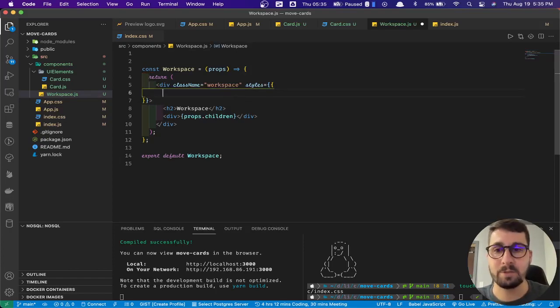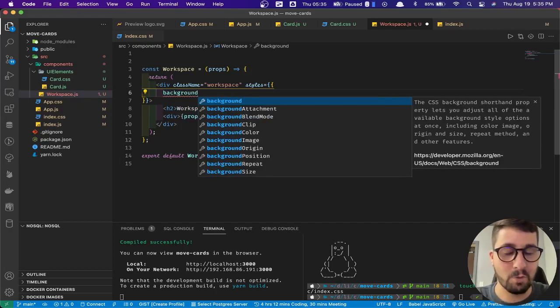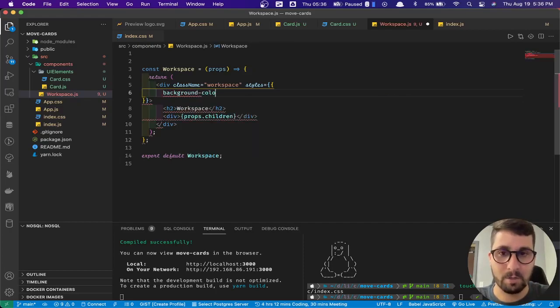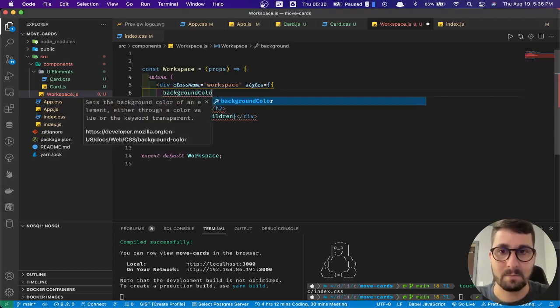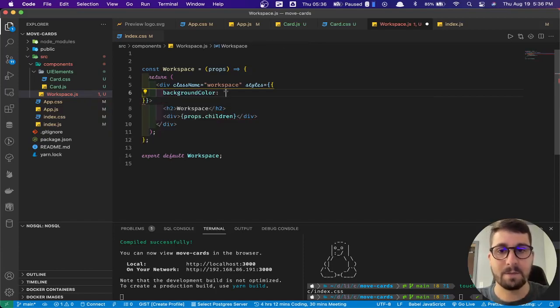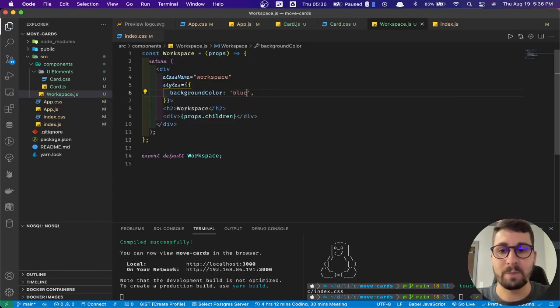But for the sake of demonstration, we're going to say background color. Now, if it was normal CSS, we would do background color like that. But since we're doing inline styles, we're going to do it a little bit differently. It's going to be camel case. And then the value needs to be inside of quotes. So let's say blue.